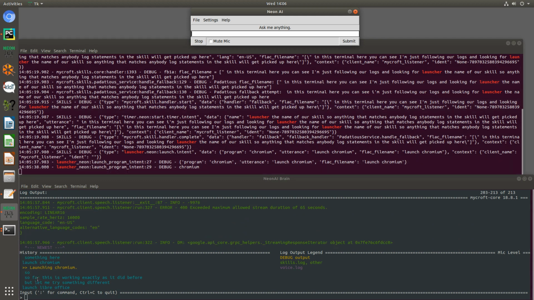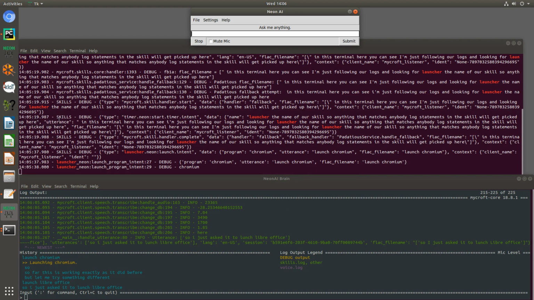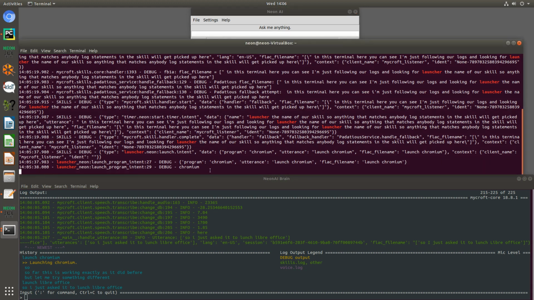So I just asked it to launch LibreOffice, and we never told it what that was. If you remember before when we had this, it still matched the skill, and it said it didn't know what LibreOffice is. But if you look at our logs, it never called the skill, and that's because LibreOffice isn't in the program entity file. So this kind of helps. You're not going to get calls to skills that don't belong as much this way, because before it even gets to the skill intent, it's looking for all of the keywords it needs to execute.